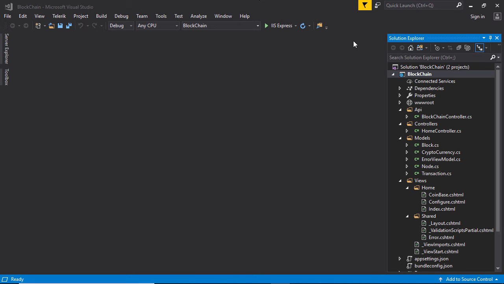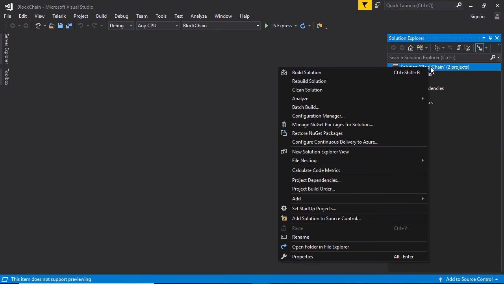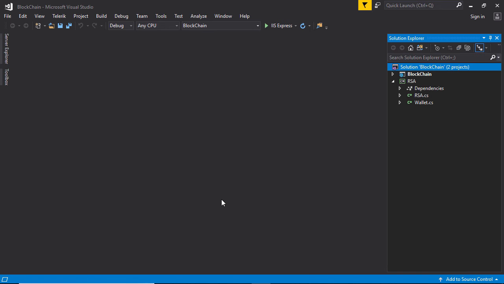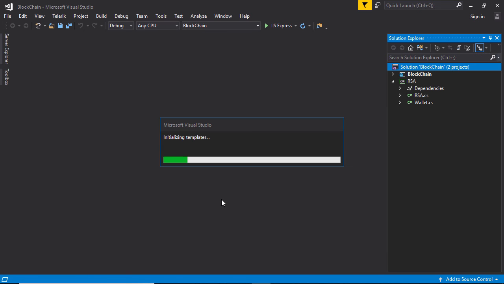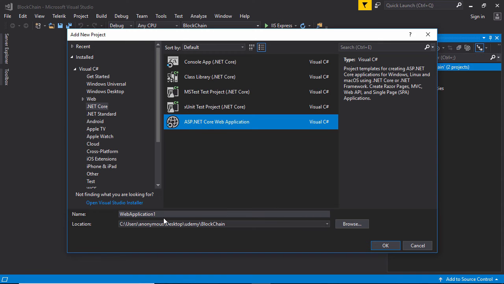In this lecture, I will build the blockchain client application. Minimize this one. Right click the blockchain solution, click Add, then click New Project. Here, under .NET Core, we need to select ASP.NET Core Web Application, and the project name will be BlockchainClient. Click OK.